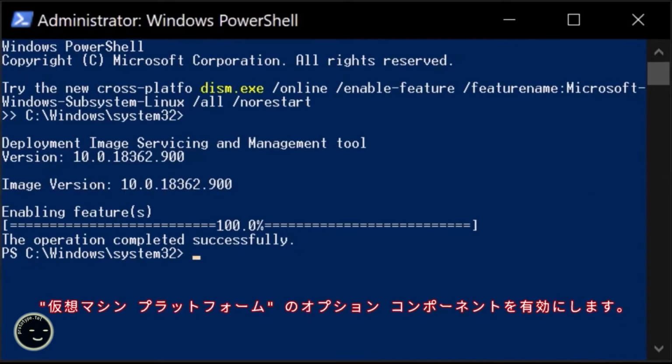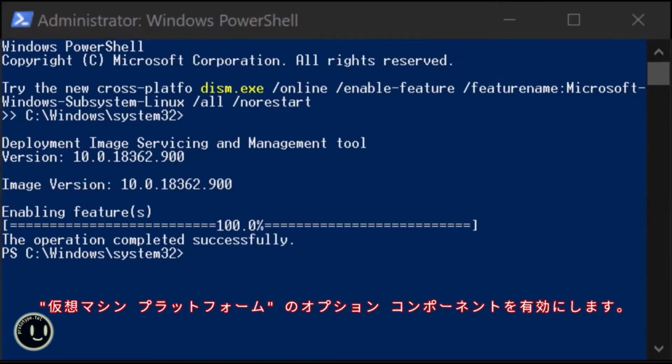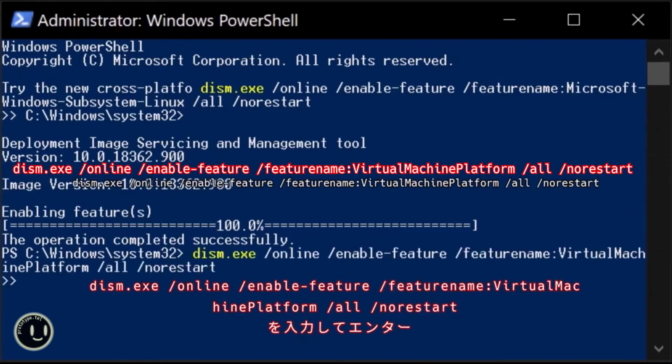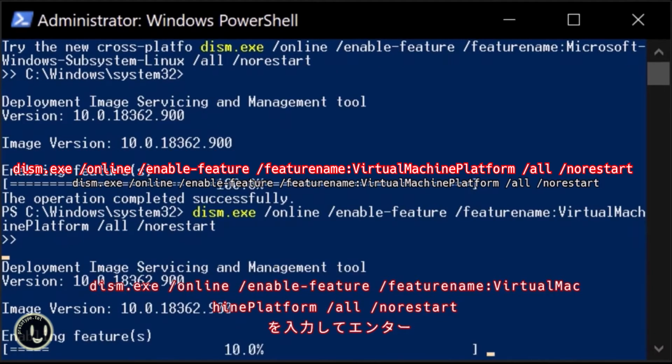Enable VirtualMachinePlatform. Enter the code and press enter. The code is described in the details column.